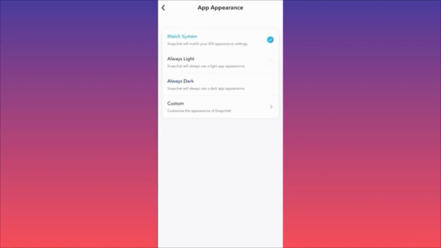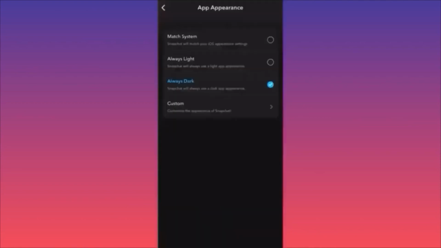For example, I do have a dark theme on my phone currently, and if I leave this function to match the system default, it will simply match and it will have a dark theme. The second option, of course, is to always be light, and the third option, of course, is to always be dark. As you saw, it's just changed.